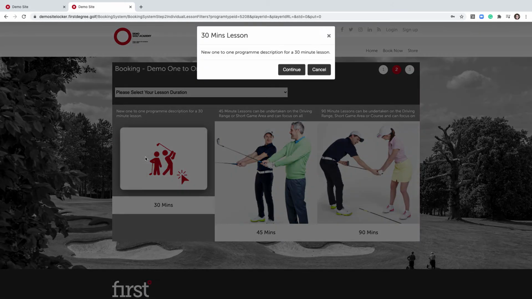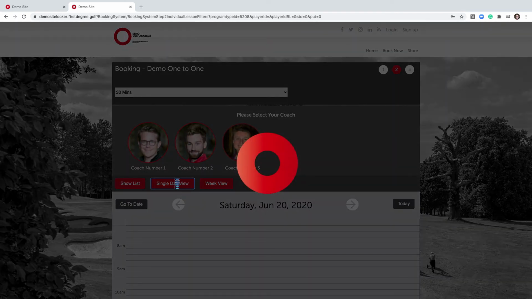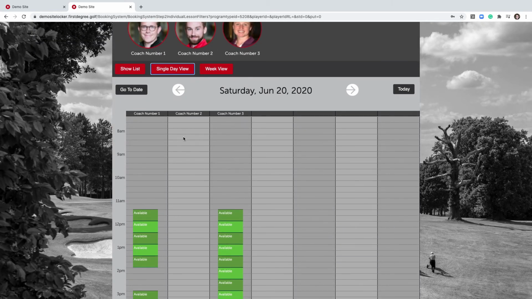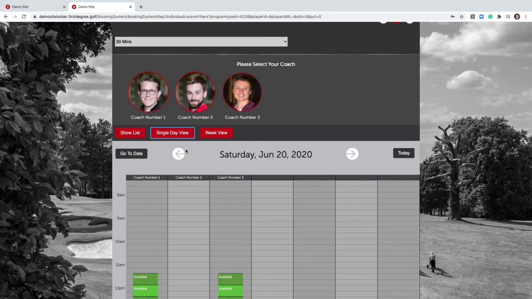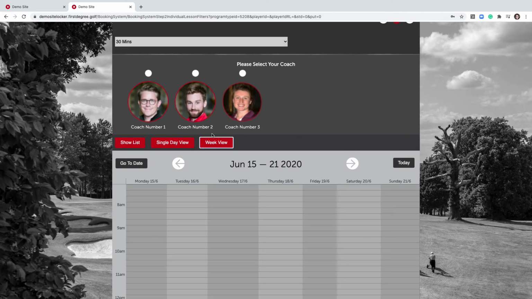Let's go ahead and choose the 30-minute option. And it's at this stage we can see a slight difference in that the customer now needs to select the relevant coach. So they can do that by selecting the right radio icon, or if they select single day view, it will select all coaches and show the availability on a single day across all coaches. And again, they can navigate to a date. But let's go ahead and choose the week view and select coach number 1.